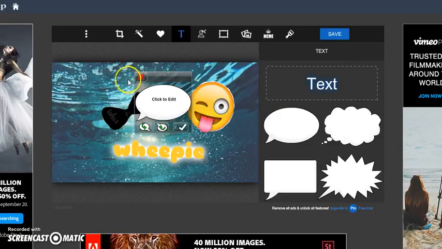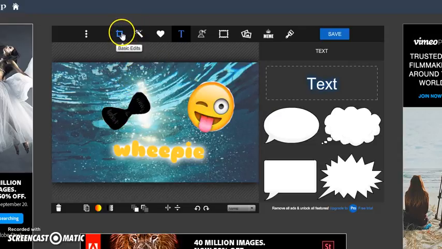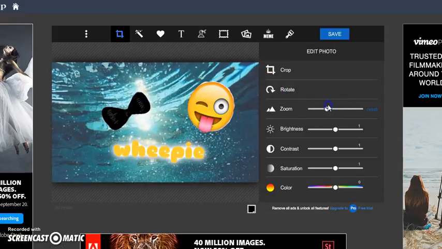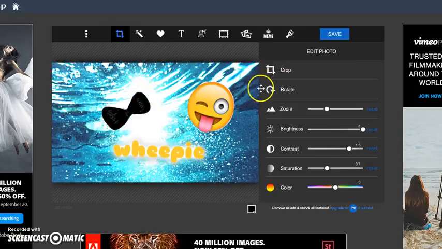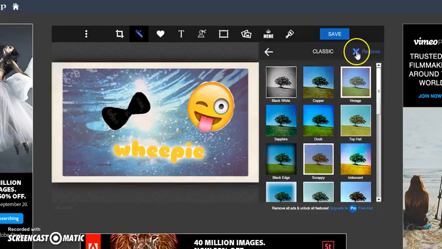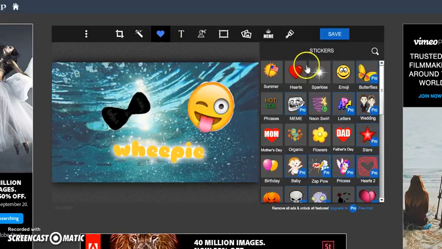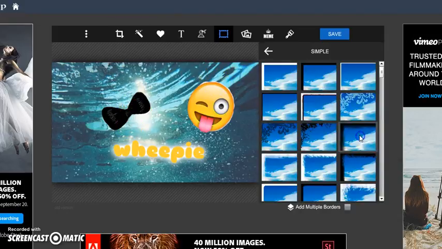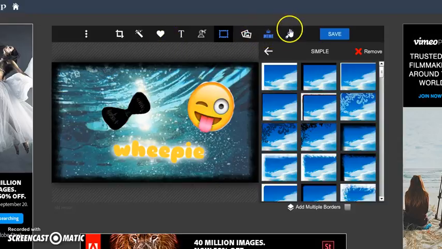You can add speech bubbles. You can literally do everything on this. You can even make a meme, like, come on. Basic edits, so many things that you can do. You can also crop the image, and you can rotate the image and zoom. I just changed the brightness and contrast and saturation. Then you can add filters, you can do classic, vintage, or you can just click on remove to get it off. I don't normally do these, but you can add hearts and whatnot. You can add borders, and yes, you can just do whatever you want to make it look amazing.